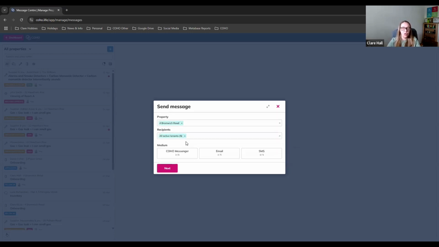So if I go for all active tenants, I'm then asked to choose the medium of how I want my tenants to receive these messages. Now, COHO Messenger is always going to be an absolute winner. So if you can invite your tenants so they have access to their My COHO dashboard, they will of course be able to send you a message through the message center. We've had lots of customers that have come away from WhatsApp in favor of COHO, because it gives them more flexibility, and it's also very professional to put that barrier between you and your tenants.